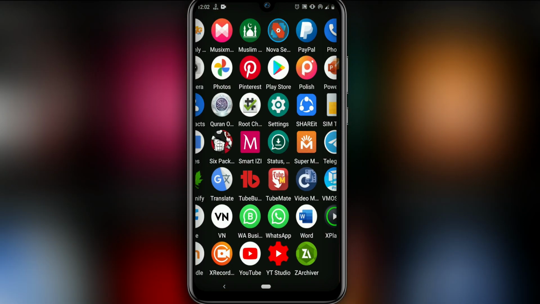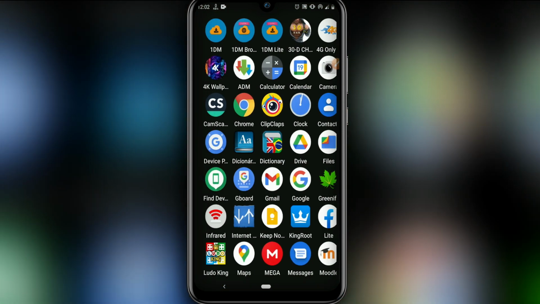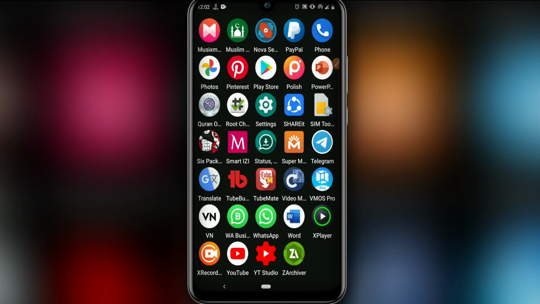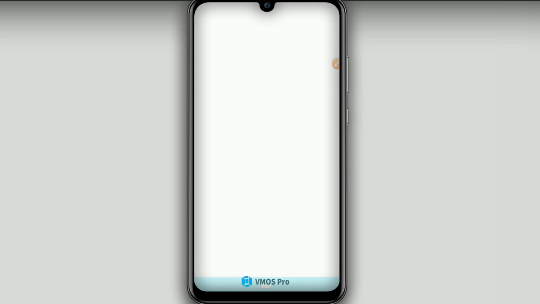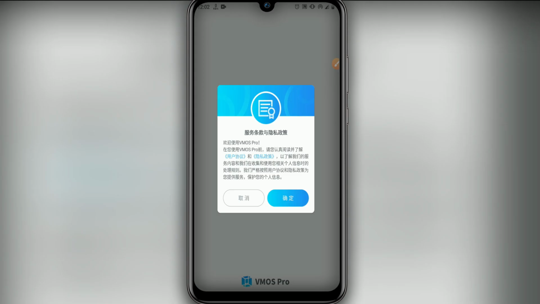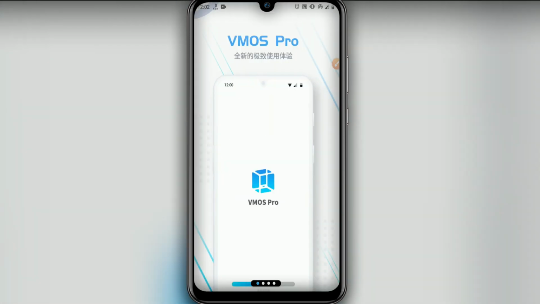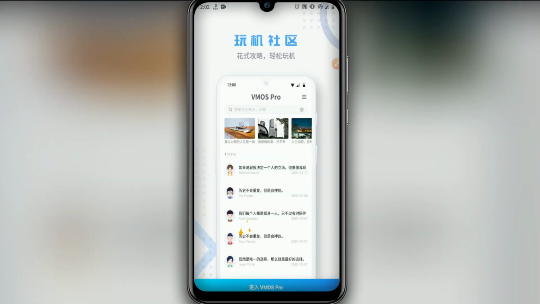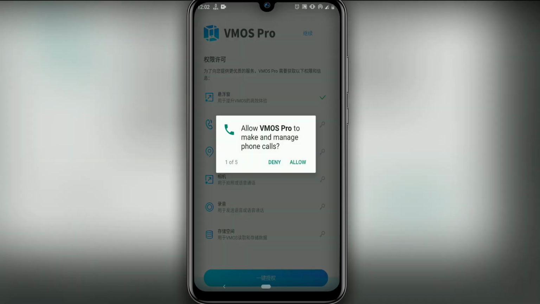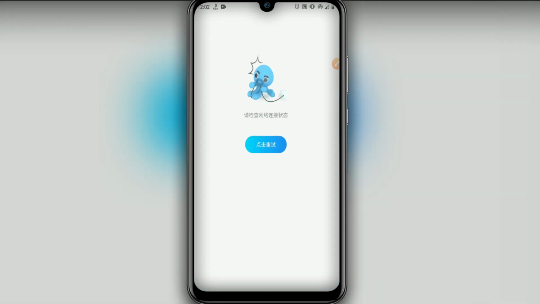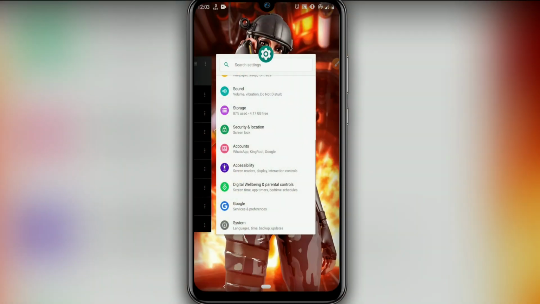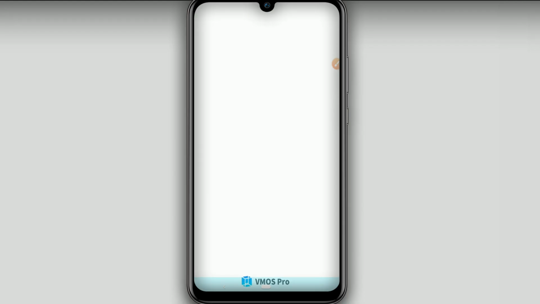Now, once you download the ROM and the APK from the link that I will leave in the description, install the Vmos Pro app. Install it and open it. Then you're going to give all the permissions that Vmos Pro will ask for. Perfect. Once you open it, close it, and then reopen the Vmos Pro app.